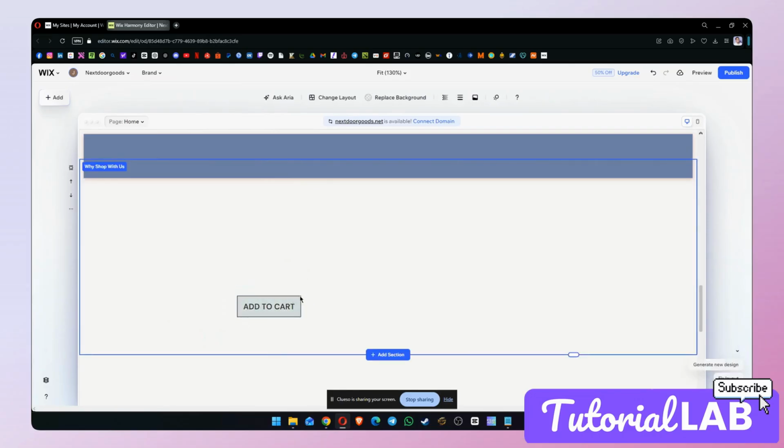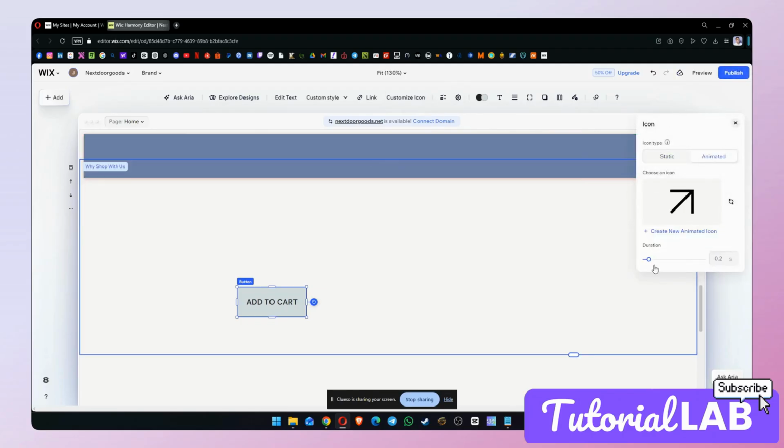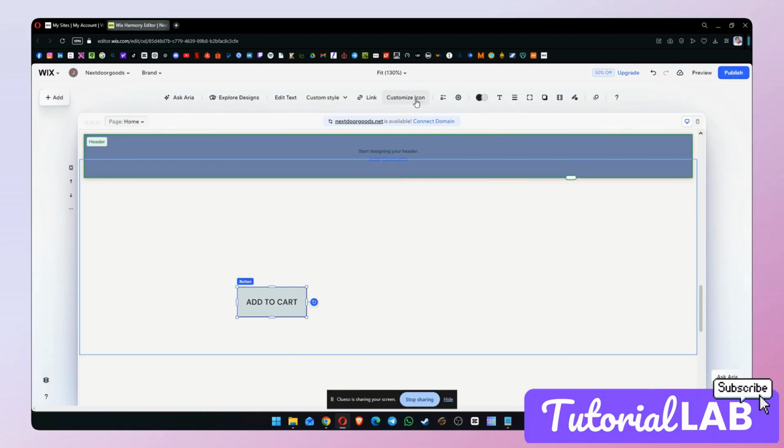We can change the size to make it bigger or smaller, depending on what we need. We can also change the icon. We can add animation, stars, and a link to the button so that after clicking, users can go to another page. That's how we set up the Add to Cart feature in Wix. When this is enabled, our customers can quickly shop and finish their purchase easily.